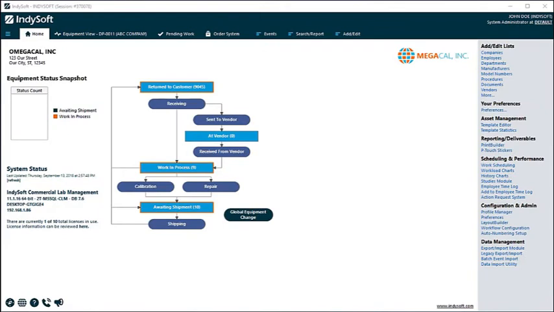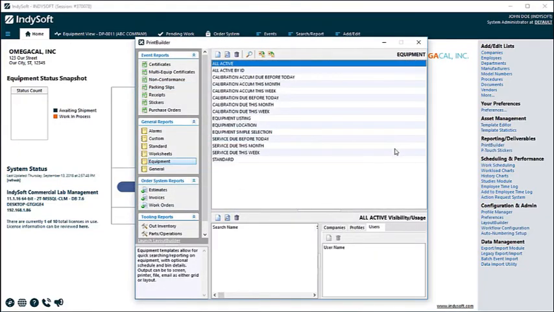Creating a report in PrintBuilder. On our home view screen on the right hand side, if you launch PrintBuilder here, it'll bring up a panel where you can do all kinds of different things. We can create certs, we can create stickers, but we're going to be focusing on general reports.